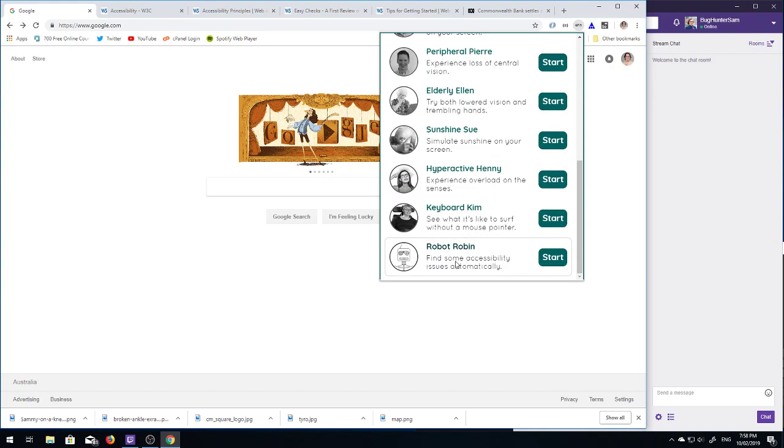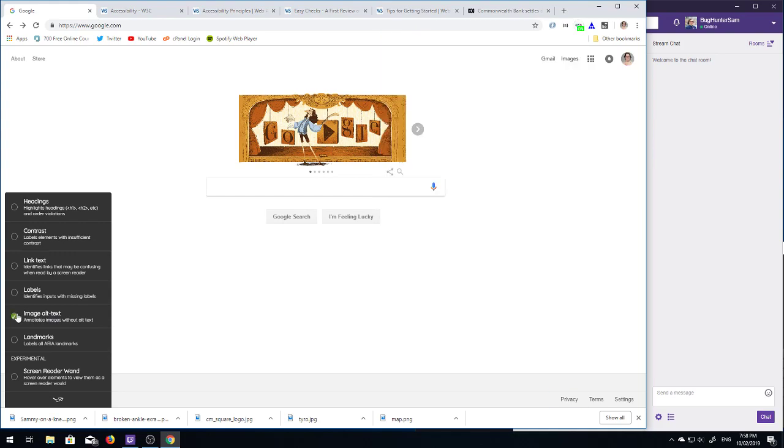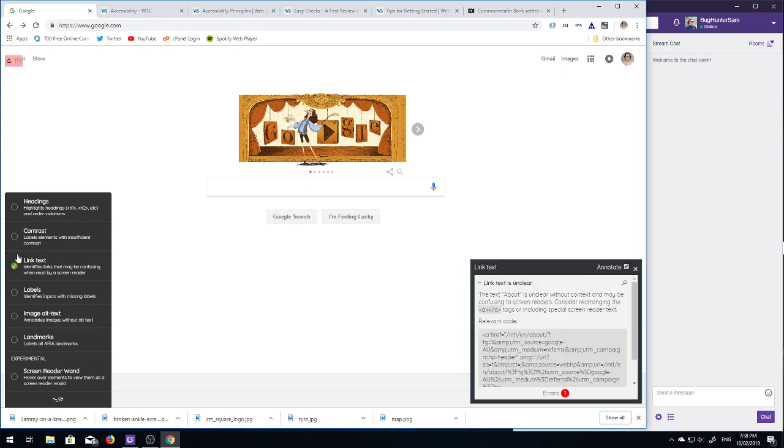And Robot Robin can find some issues automatically. What does he find? Okay. Oh, so he can annotate images without alt text. It's cool. Okay. Link text is unclear. Huh. Okay.